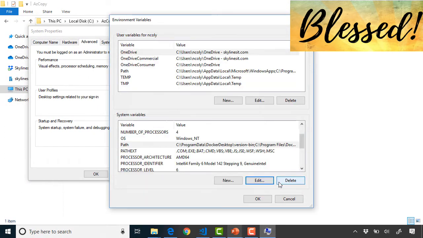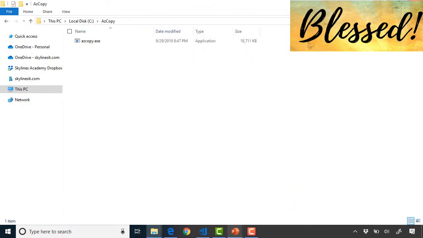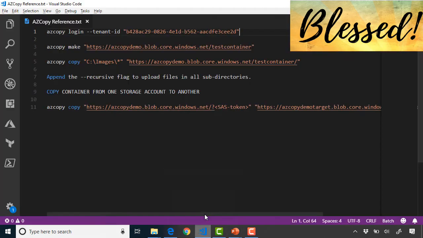But I'm going to cancel out of that now, cancel out here, and open up a command prompt to show you how it works. And I've also saved a number of pre-filled in commands that I'm going to use throughout this demonstration. And so I've got them here in a text file. I've got azcopy login to my tenant ID. That's the first thing we're going to do.